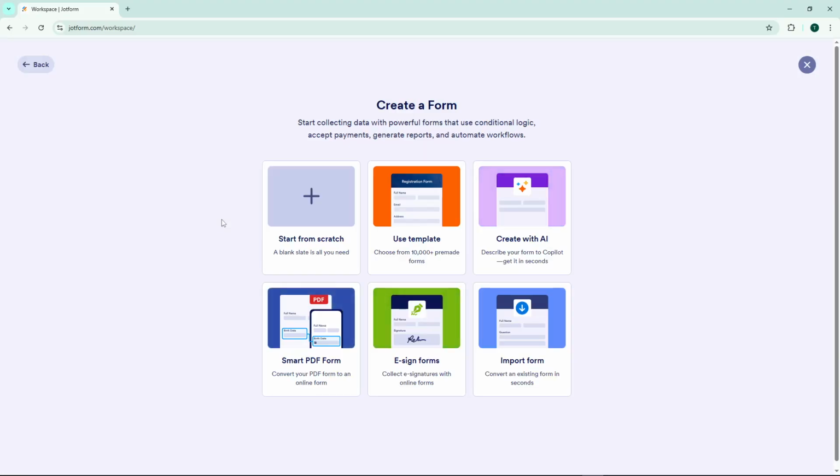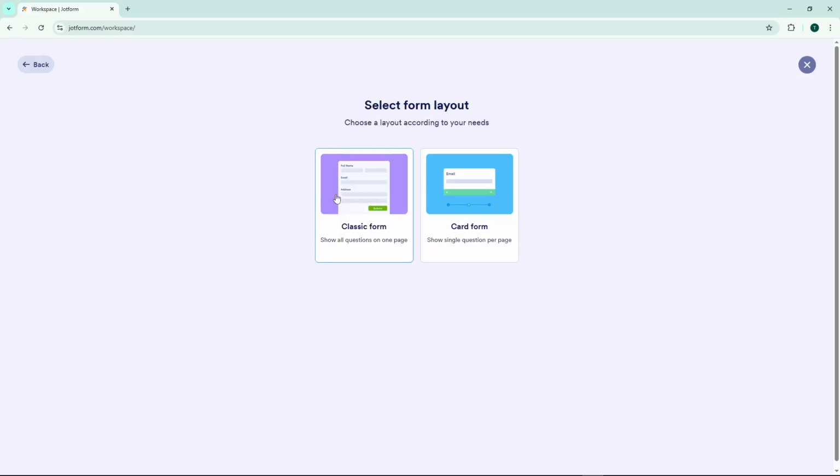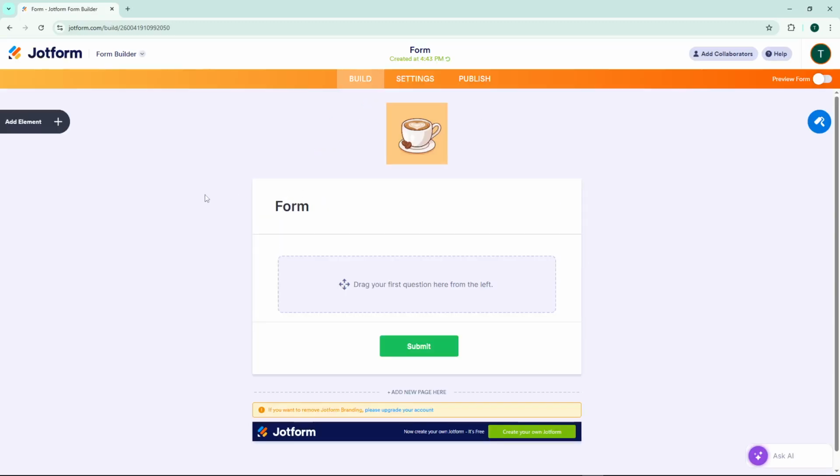You'll then be presented with different ways to start your form. For this tutorial, select Start from Scratch and then choose Classic Form. This gives you a clean slate to work with and full control over your form's design and functionality.